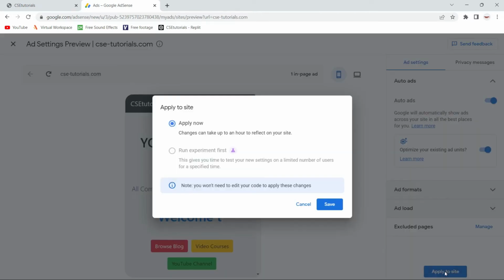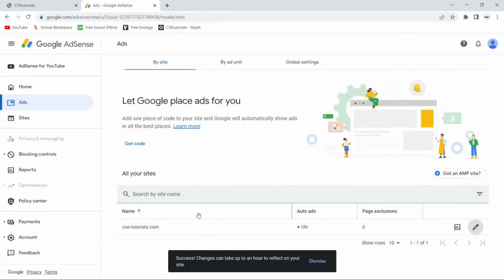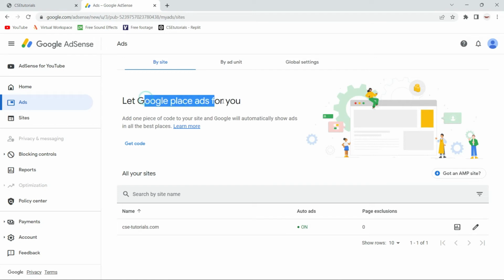After clicking on auto ads, I will click to apply sites, and now I will click on save. Okay, now you can see auto ads are on my website, which is csctutorials.com. So now here you can also see let Google place ads for you, which means Google will place ads on your website automatically. You just need to copy the code into your web pages, and you can get the code from here.